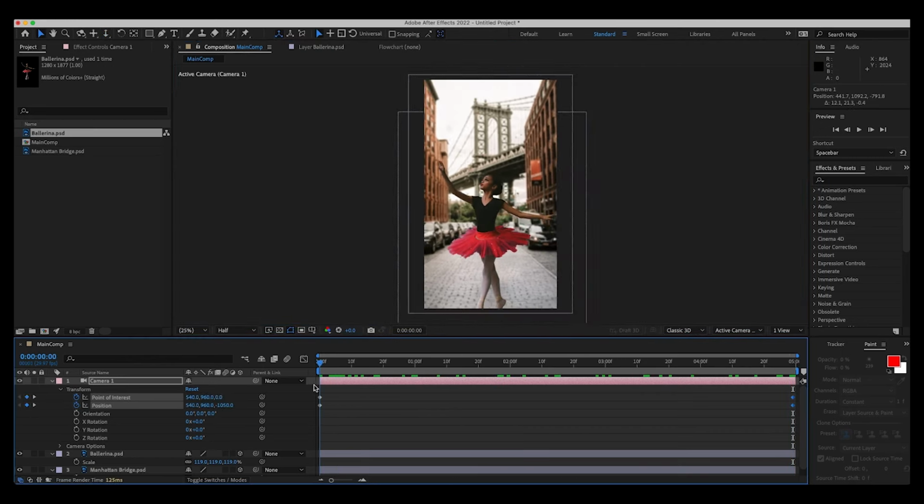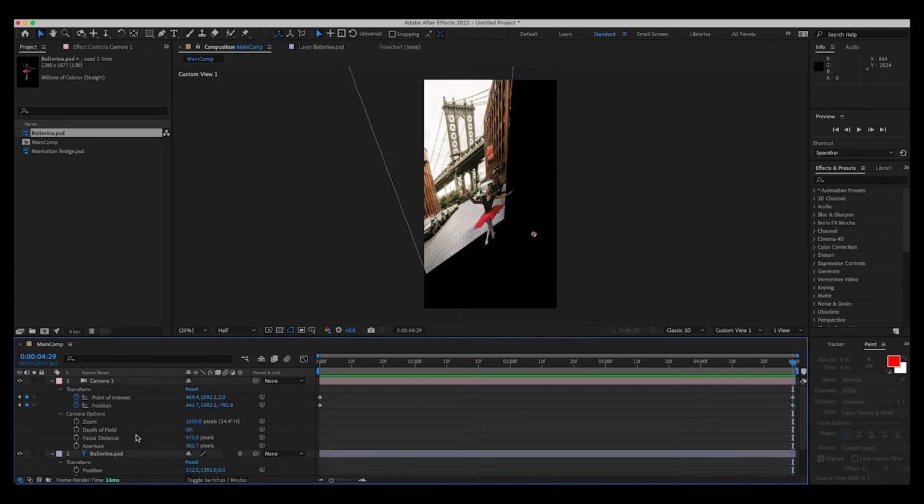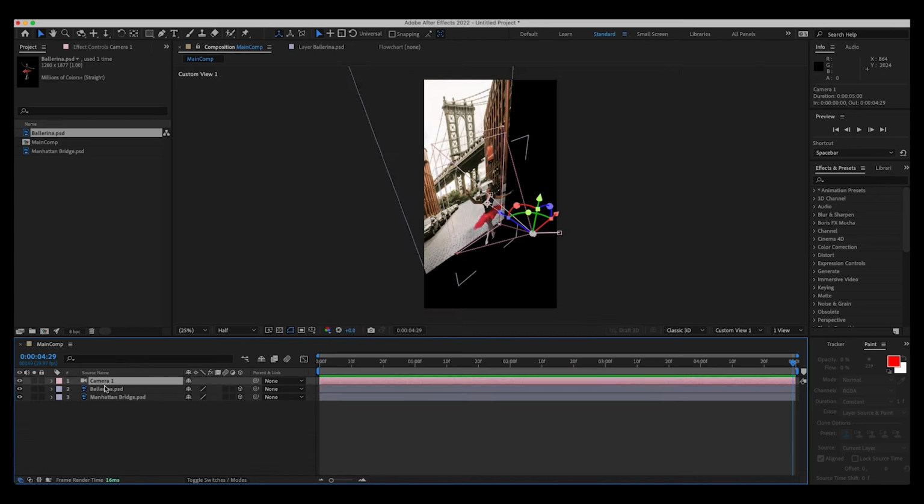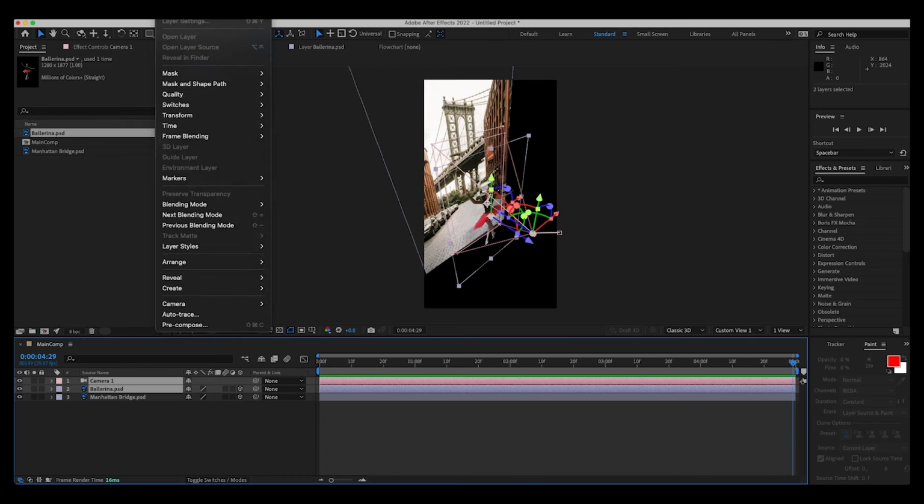To make sure the focus stays on the foreground layer when the camera moves, I'll hold the Command key, select the camera and foreground layers, go to the menu and click Layer, Camera, and choose Link Focus Distance to Layer.